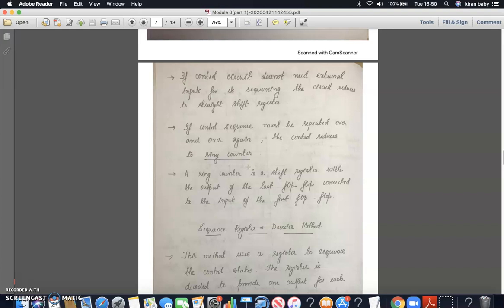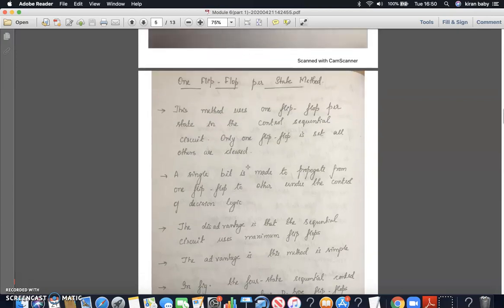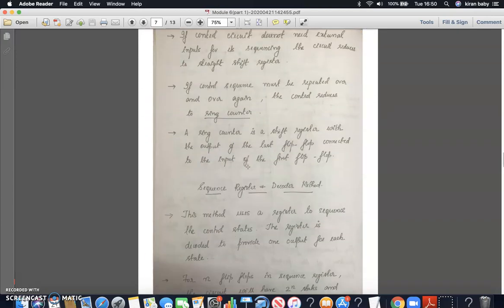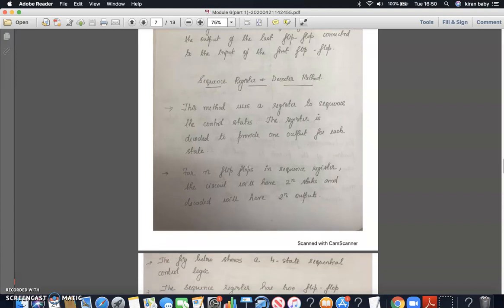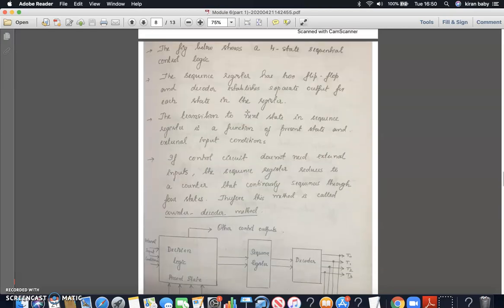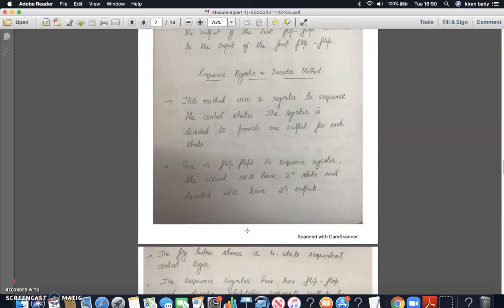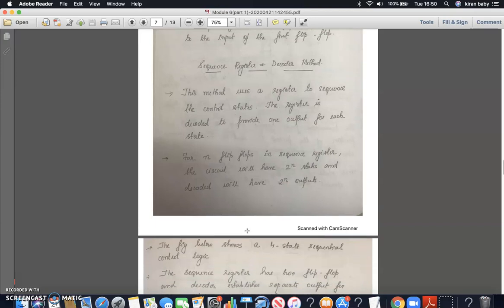That is the first flip-flop per state, that is, one flip-flop per state circuit can also be called a ring counter. Now the next one is the sequence register and decoder method. This method uses a register to sequence the control states. Let me just show you the diagram. So this is how the sequence register and decoder method looks like.